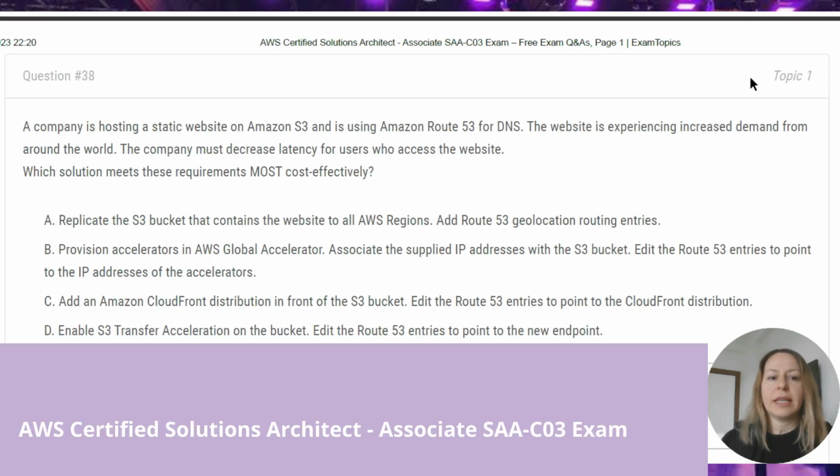The company is hosting a static website on Amazon S3 and is using Amazon Route 53 for DNS. The website is experiencing increased demand from around the world. The company must decrease latency for users who access the website. Which solution meets these requirements most cost-effectively? Cost-effectively is the key here.